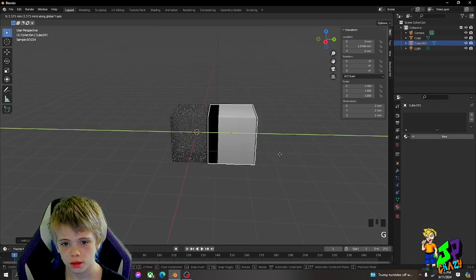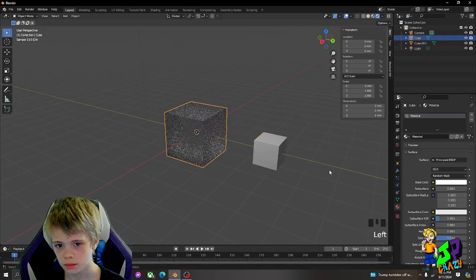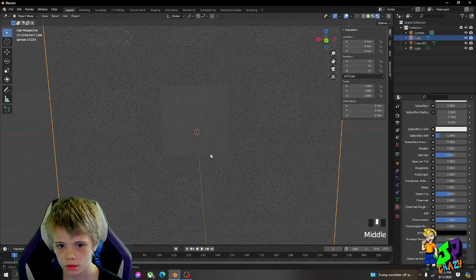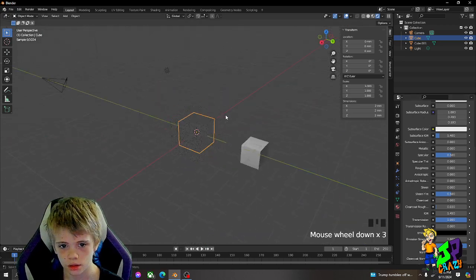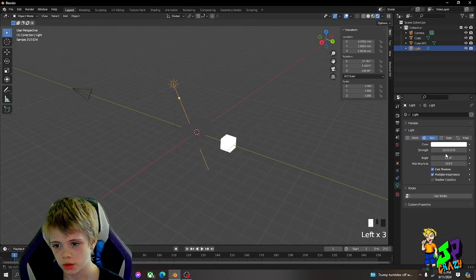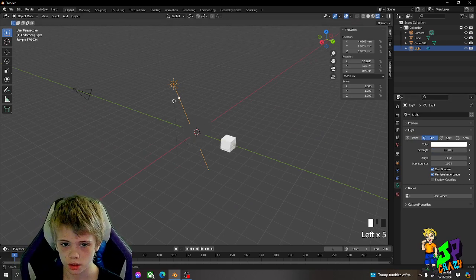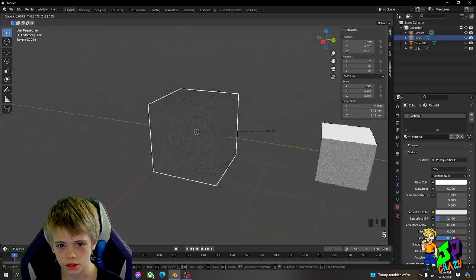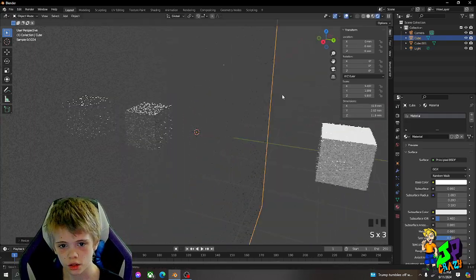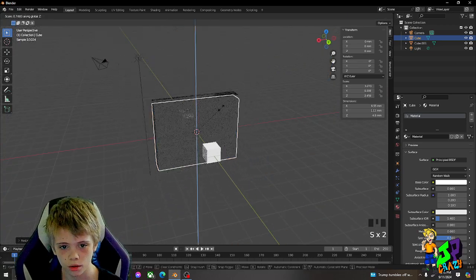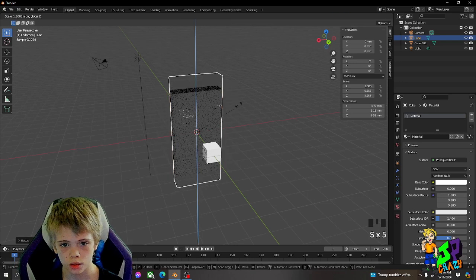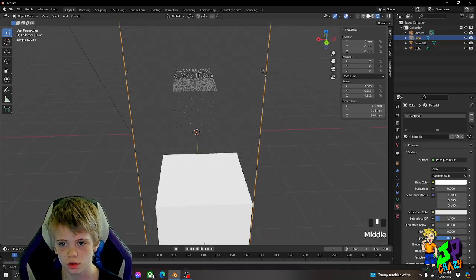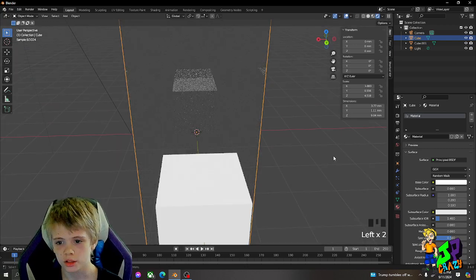Now let's spawn a cube, and we're just going to have it here, okay? And we're going to put roughness down, and you can look at this. First let's change this to sun and put it that way. If we just shrink it and make it bigger, you can see it's like a mirror. It's a mirror.